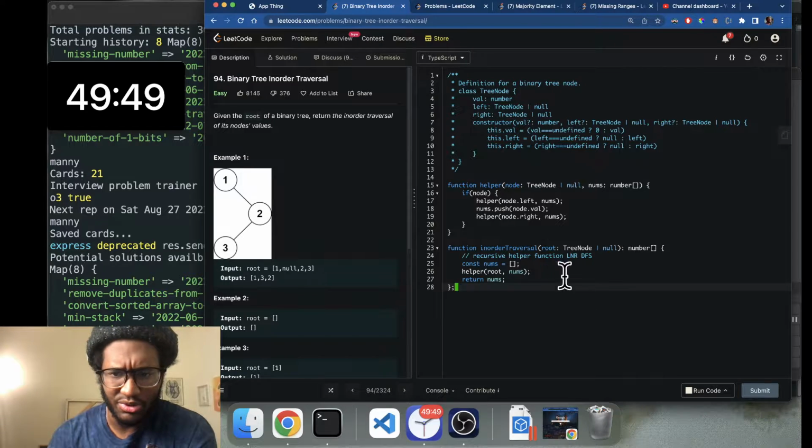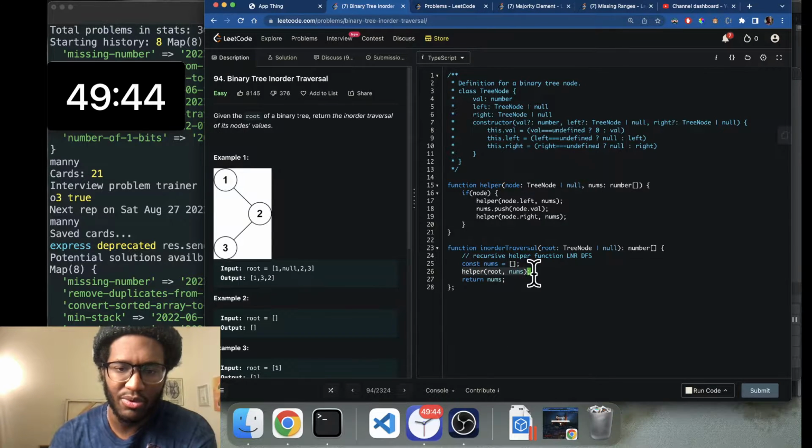So for 1, 2, 3, we do this array right here. We declare this array, call helper with root and nums. So root would be 1 does exist. So then we push on a call to the stack node.left, which would be null, right? So now we're back up here. If node, well, null, it's null, right? So we're not going to write any code. Pop this call off the stack. We're back at 1. We're going to push 1 onto the array, right? Then we're going to do helper node.right.